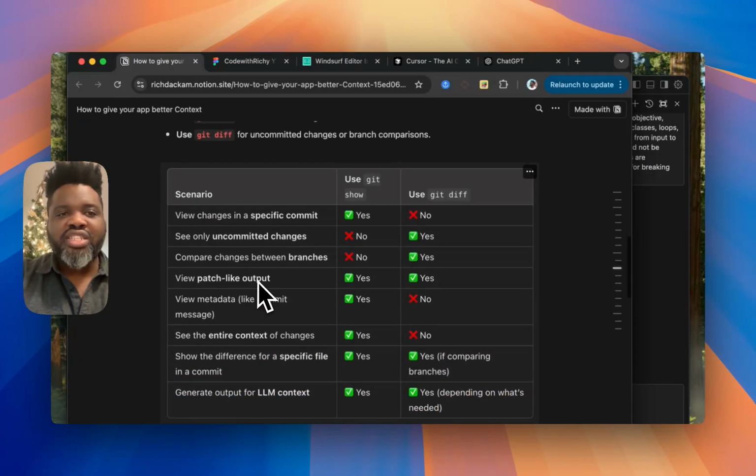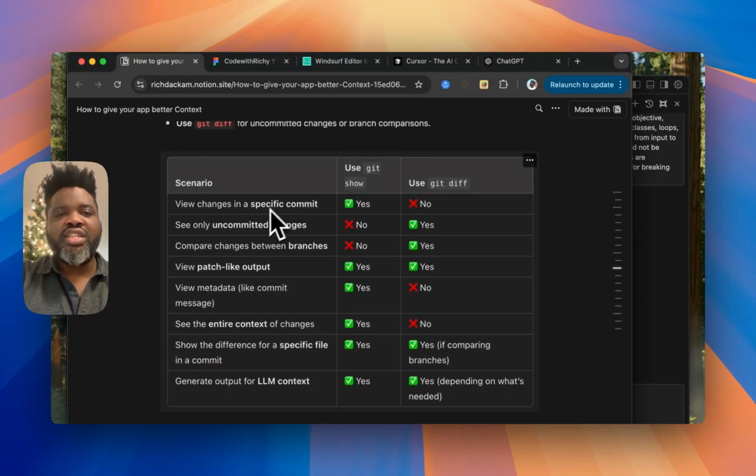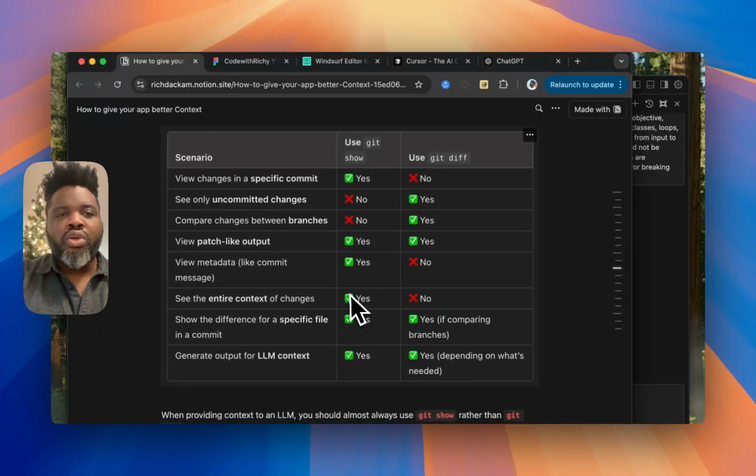And you can look at this table over here where I broke down essentially what the benefits are. So for example, if you're using git show, you'll be able to view changes in a specific commit. Git diff doesn't do that. You'll see only uncommitted changes on git diff, but not in git show. Compare changes between branches: git show doesn't do that, but git diff does. But overall, the benefit of using git show is that you're not only showing the diff file, but you're also showing the metadata. So what are the comments that you put on your git commit?